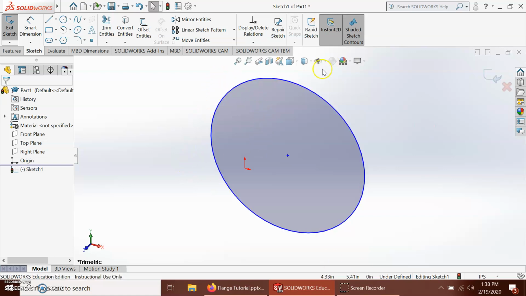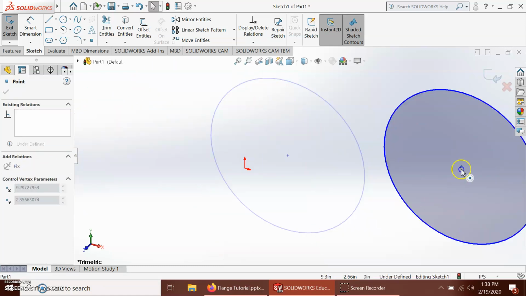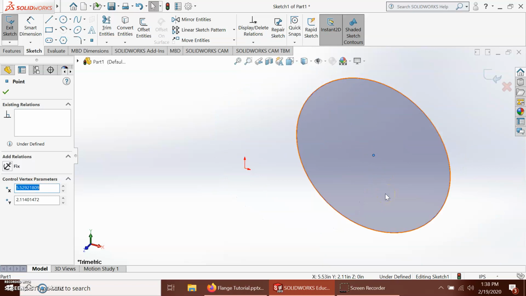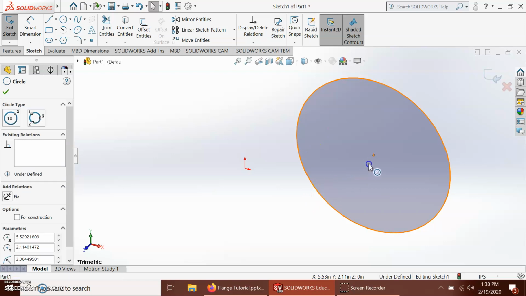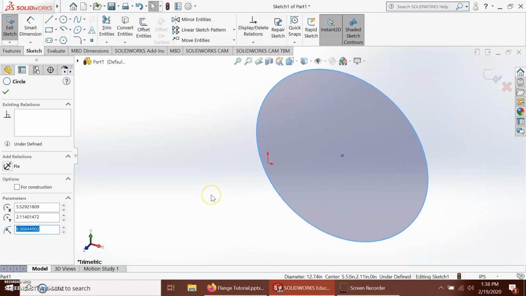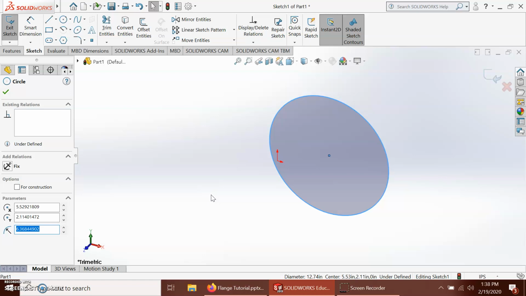Now, a couple things to note. One, the circle's blue. What does the circle being blue mean? It means it's not fully defined. And note that the sketch over here has a little negative sign in front of it, and that's telling me it's not fully defined. Okay, what do I mean by not fully defined then? Well, if I go grab the middle of the circle, I can move it around. There's nothing stopping me from moving it because there's no constraint on there. I could also grab this line here, and I can change the diameter of the circle because there's nothing constraining the size of that circle.